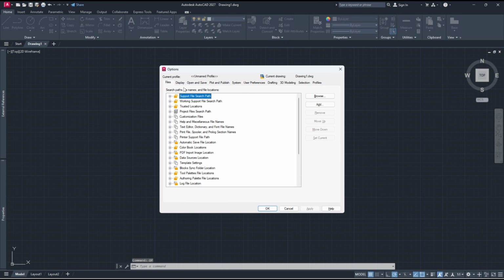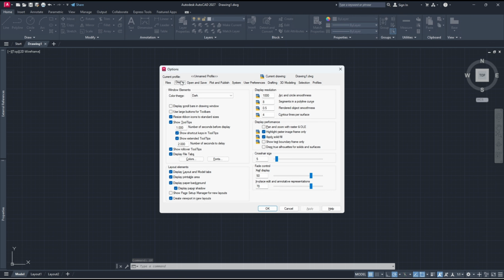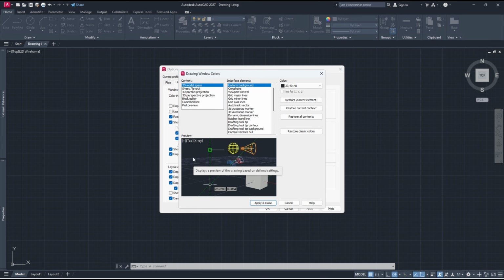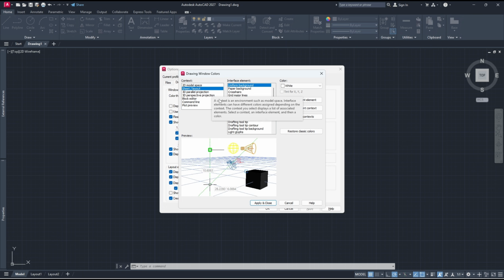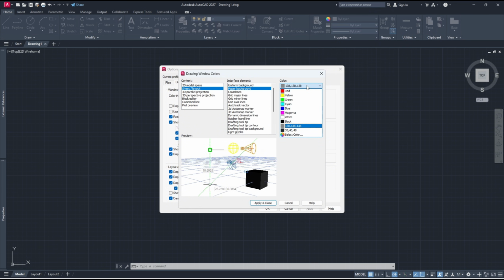and go to the Display tab, click on the Color button. Next, you can click on Sheet / Layout. After it, use the Paper background here. Now you can change the color.